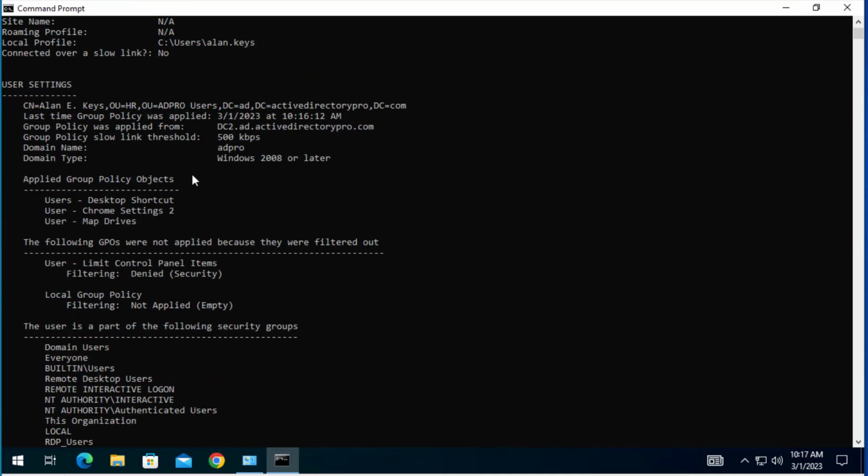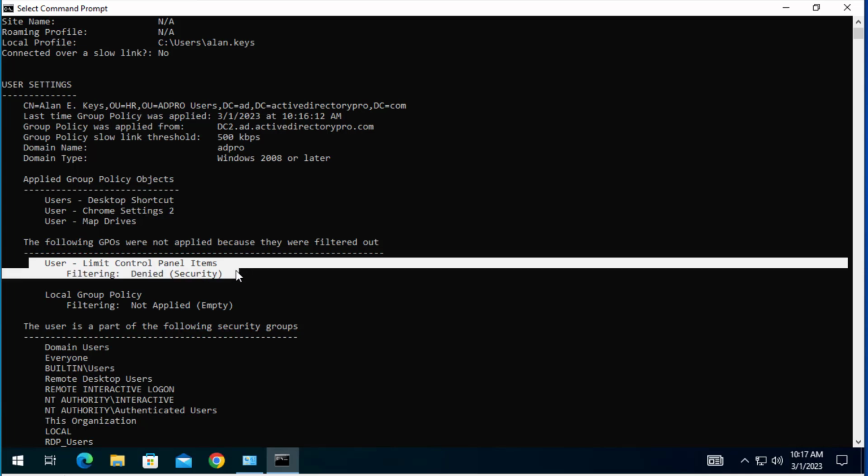And you can see here's the applied group policy objects. There's three, and then the following GPOs were not applied because they were filtered out. And there you can see the limit control panel items policy was denied. And let me log in with the other user, and you'll see that this is not filtered out.